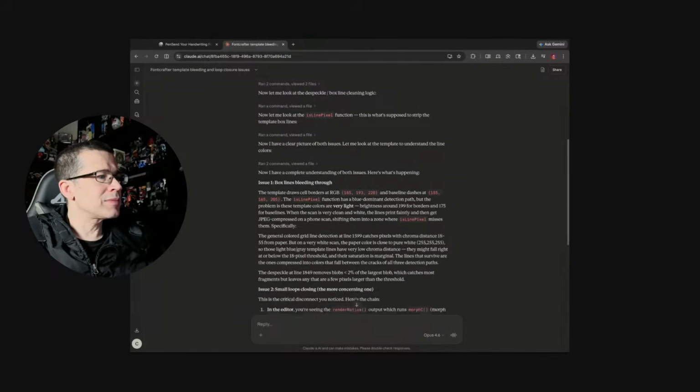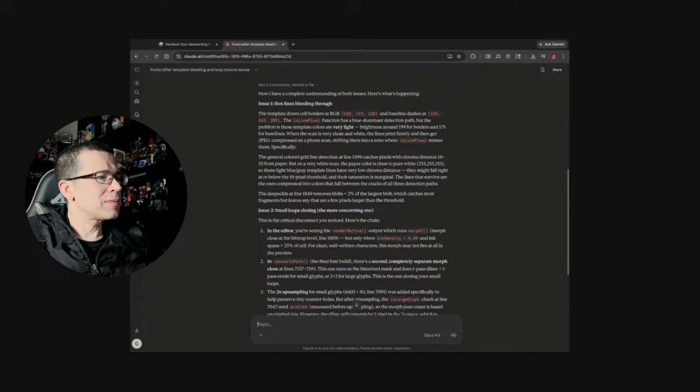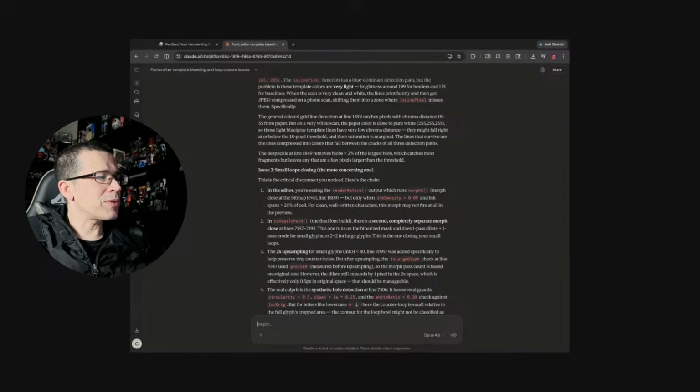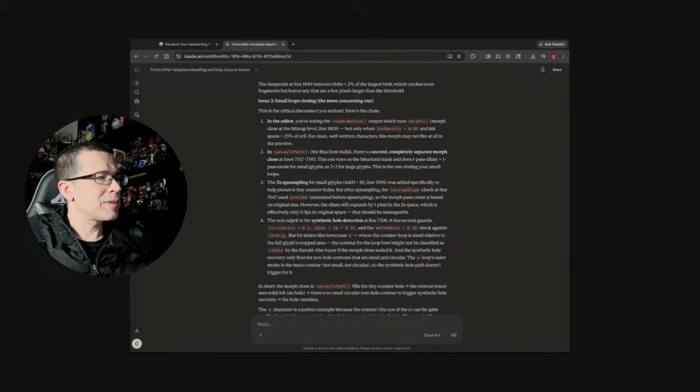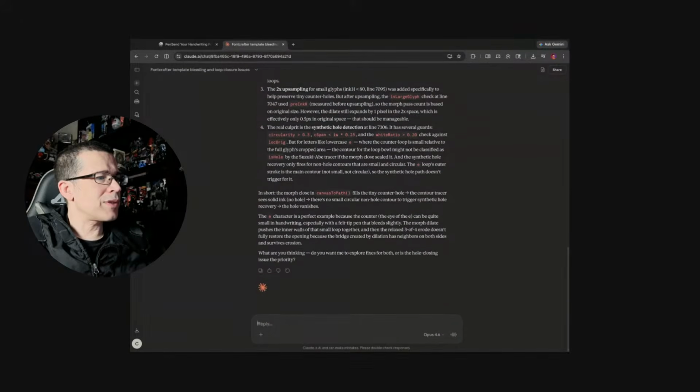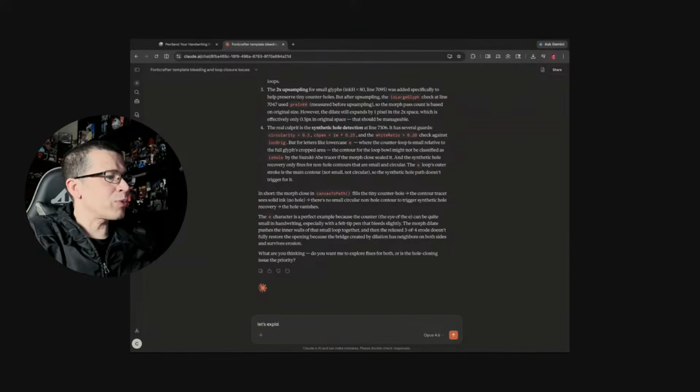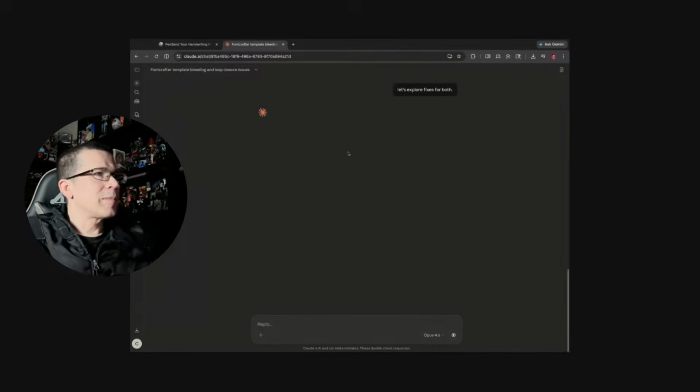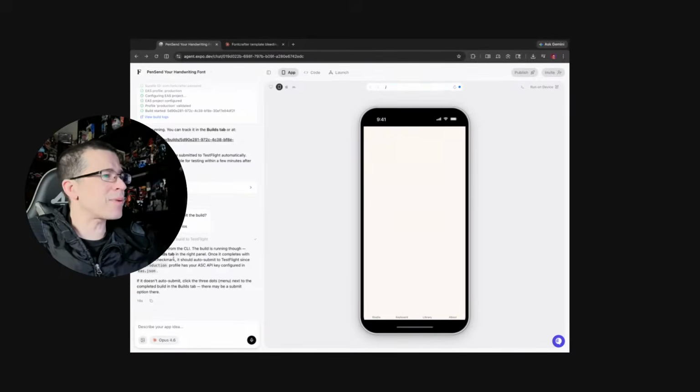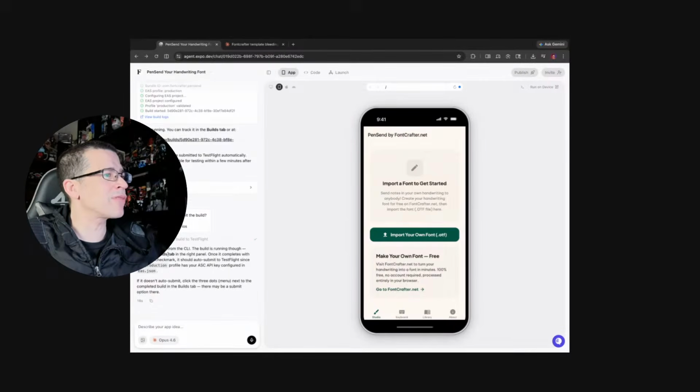There we go. Limit ink density for cleaning water and mark modifier. No. What are you thinking? Let's explore fixes for both. I don't want regressions. That's the problem. Here we go. Same issue, same auth issue from the CLI. Build is running though. Check the builds tab. But I did. And I did configure the key.